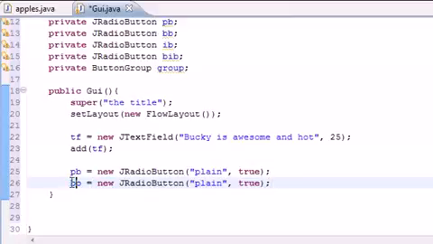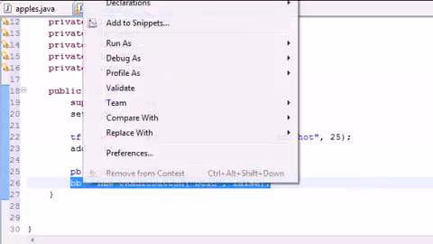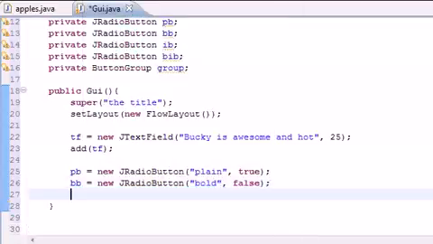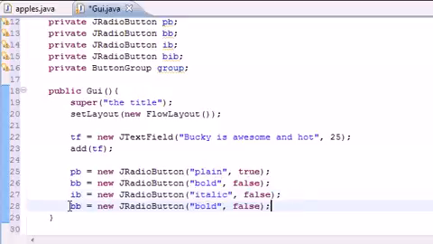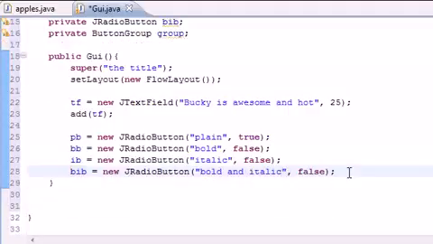The next bold button is going to be equal to new JRadioButton. We'll put this equal to bold, and we'll put this equal to false. Now, let's copy this one and make life a little bit easier. So now we have two buttons created. What do we name this other one? Italic button for IB. Probably should have named it a little more descriptive, but I didn't. And we'll name this italic, and this will be the text sitting next to the button. We'll set this equal to false too. And our last button is named BIB, bold and italic button. So we'll just have bold and italic sitting next to it.